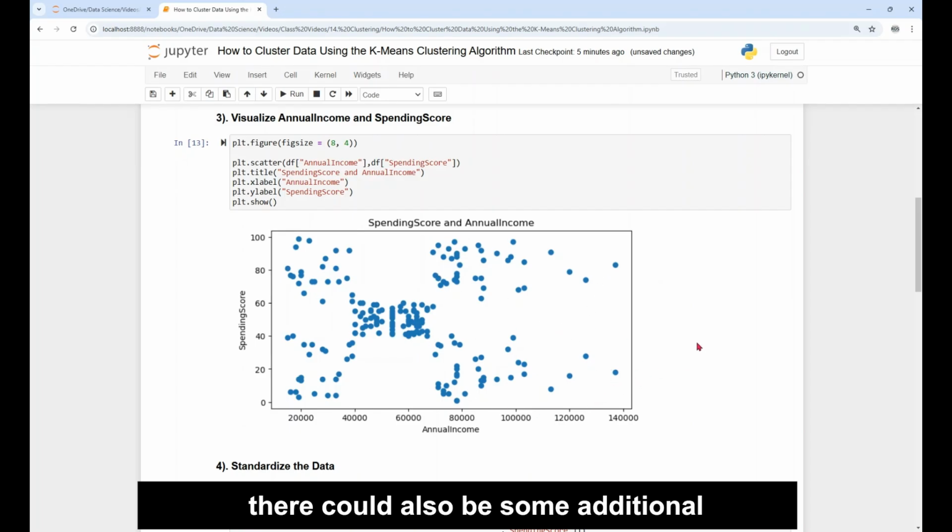But there could also be some additional clusters, like maybe K-means might cluster these 4 data points together or these 5 data points. So I think at least there are 5 clusters within this data set when just looking at this visually.